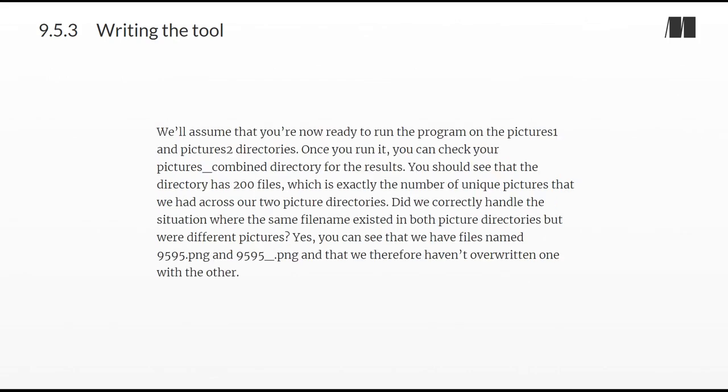We'll assume that you're now ready to run the program on the Pictures1 and Pictures2 directories. Once you run it, you can check your pictures_combined directory for the results. You should see that the directory has 200 files, which is exactly the number of unique pictures that we had across our two picture directories. Did we correctly handle the situation where the same file name existed in both picture directories, but were different pictures? Yes, you can see that we have files named 9595.png and 9595_.png, and that we therefore haven't overwritten one with the other.